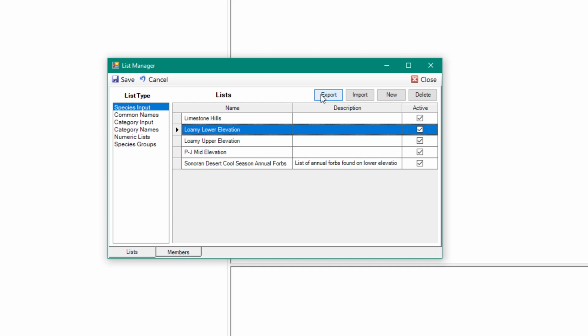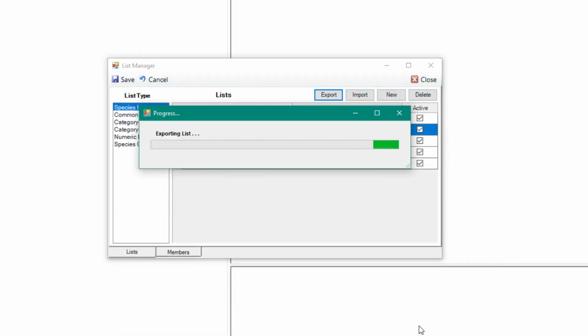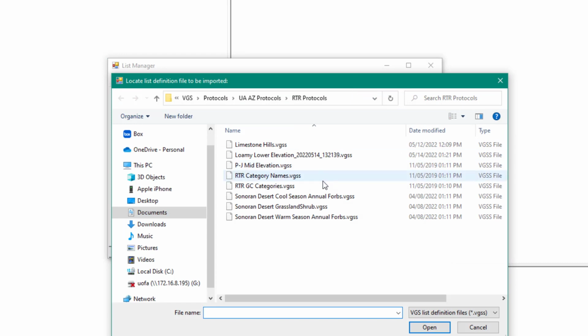Select the list to be exported in the List Manager window and click on the Export button. Browse to where you would like to save the .vgss file and click Save. This list can now be provided to other users through the import process in the List Manager. Select Import, then browse to the species list file and select Open.